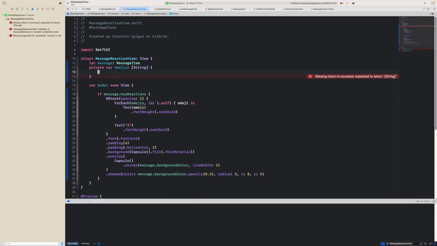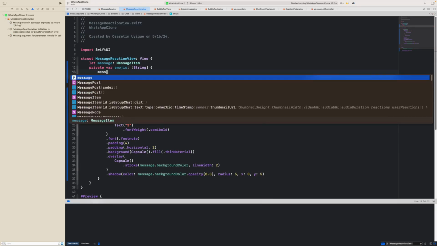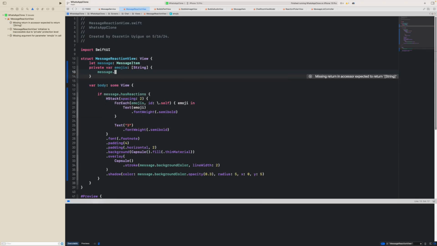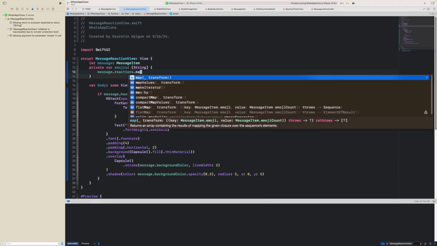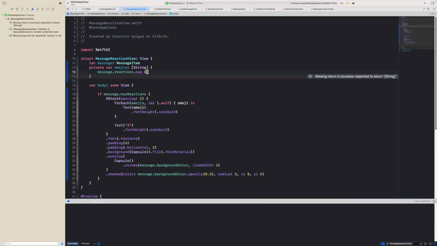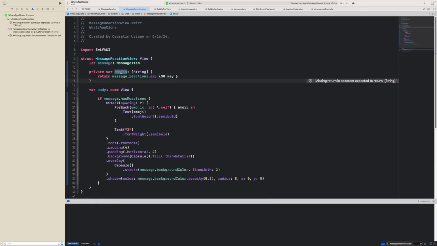And what do we want to do? All I'm going to do is say message.reactions.map, because remember the reactions again is a key value pair of emoji and emoji counts. So I want to do that mapping. I want to convert it to an array of strings, basically just an array of the actual emojis. And that's all this is. I'm just going to return that. And so now I'm going to take this emojis and use it to power this, and it's already doing that, and it's already doing that.